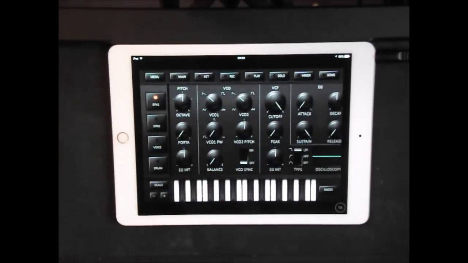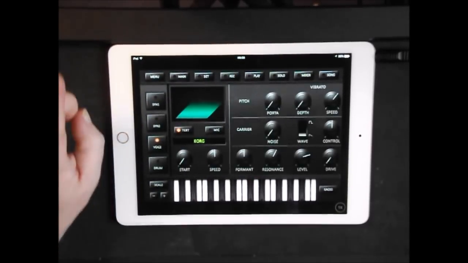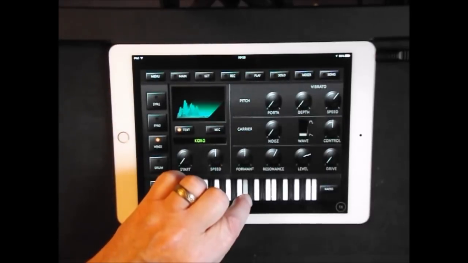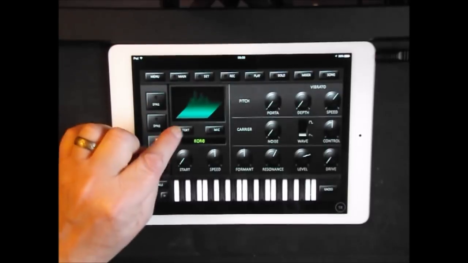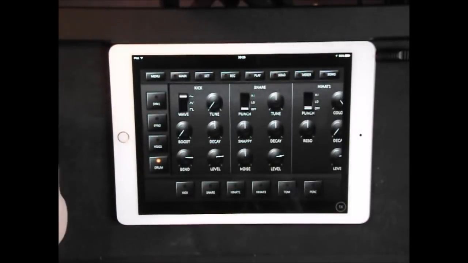It looks lovely. It's designed for the iPhone, but it looks great on the iPad. As you can see, it looks really nice. So two synthesizers, this very, very cool vocoder thing here, which we'll get to in a sec, and a drum machine. Okay, so yeah.